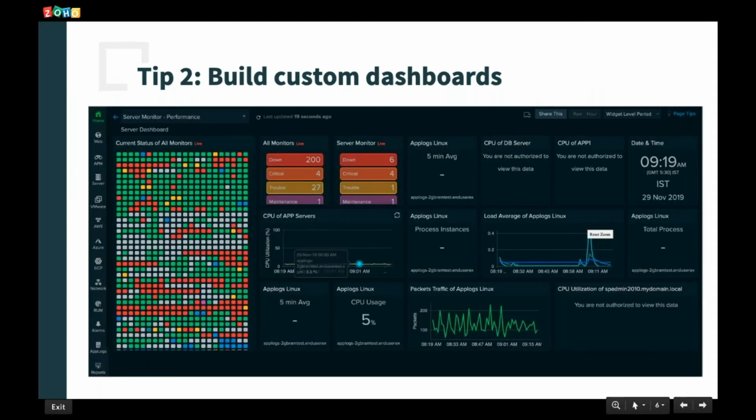Tip 2 is to effectively monitor a server, we need to build custom dashboards. Custom dashboards are important because they give us the ability to group servers and monitor their performance in real time. Server admins can benefit immensely from viewing the availability of all servers in real time from a single dashboard. The screenshot of one such example is shown here.